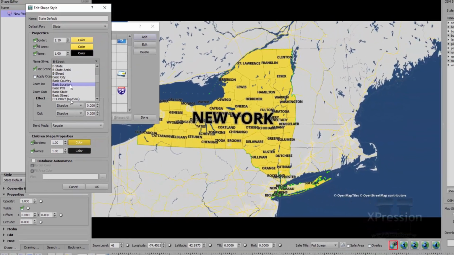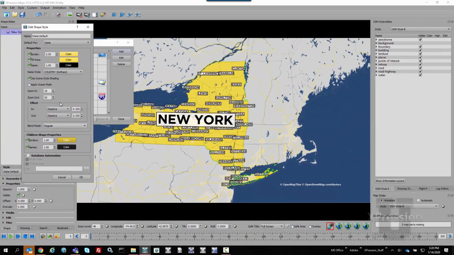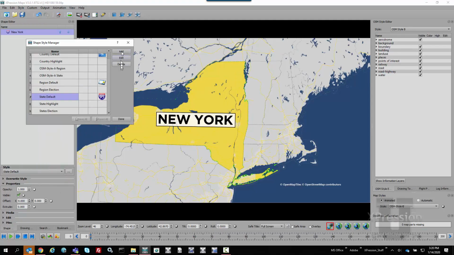I'm going to bring it back to Gotham. Now the question is, how do I create these? Here's what I'm going to do. I'm going to cancel this. I'm going to add a new shape style, and I'm going to call this State Republican, and I'm going to copy the values from state highlight. I'm going to click OK.